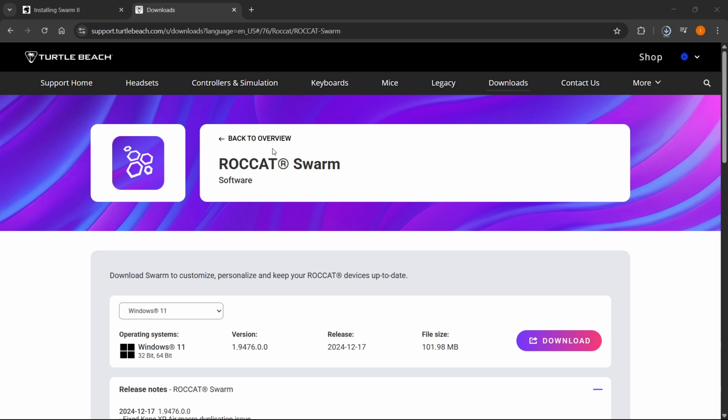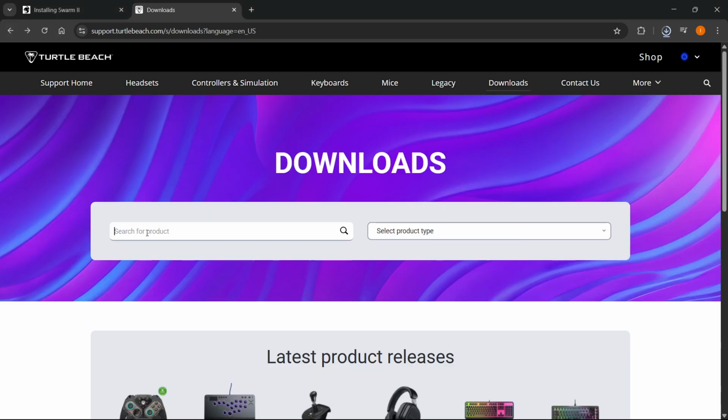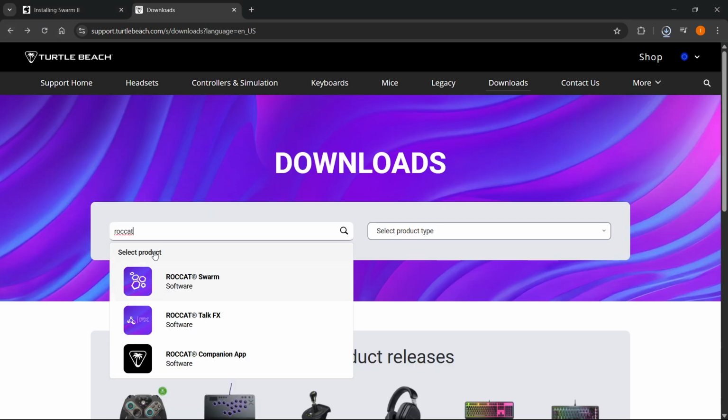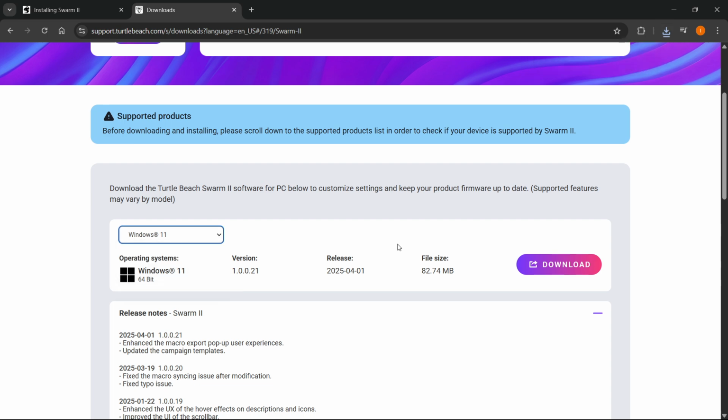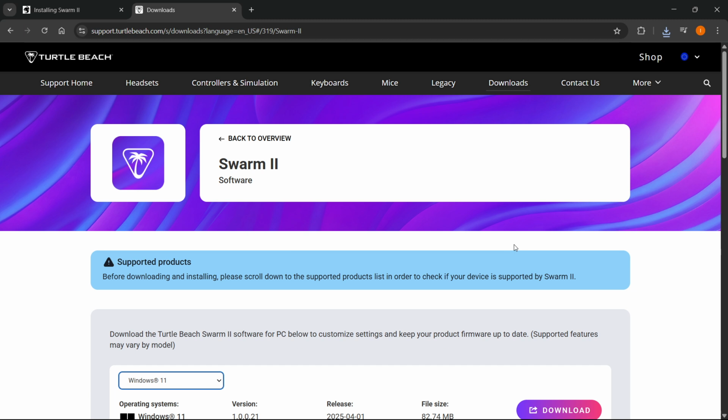And meanwhile, if you're actually not looking for this product over here, but instead you want to install this one, so the, one second, let me go Swarm, there we go. If you want Swarm 2 over here, you can, of course, instead of Roccat Swarm, click on Swarm 2, and you can, again, just select the version of Windows, and then click Download. So it's up to you. The installation from here on is exactly the same.